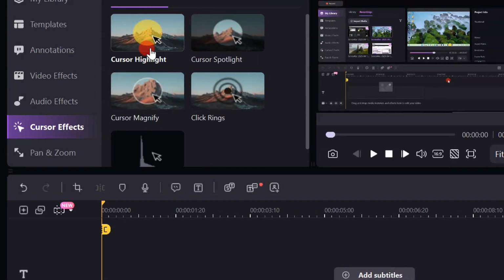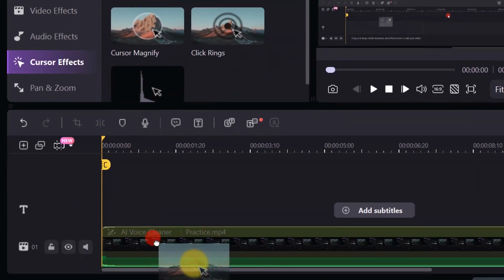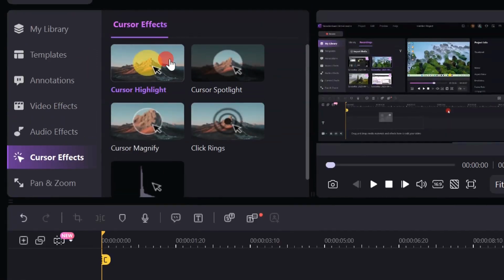So at any position where you are clicking on something, you can drag the click sound and add it under your video. So if I want to add cursor highlight, what I'm going to do is to click on the cursor highlight and drag it over my video. But before you use the cursor highlight, you make sure that your video was recorded with Wondershare DemoCreator.